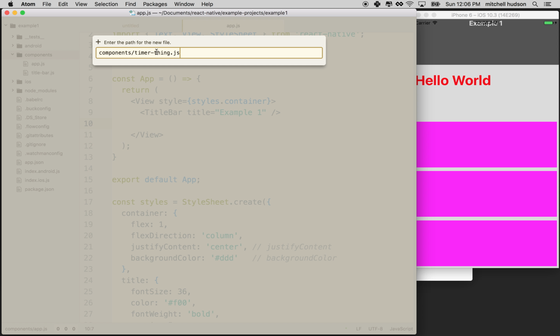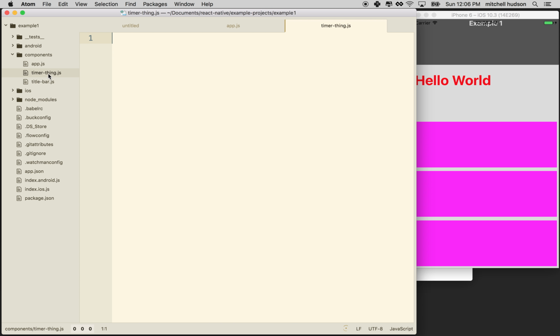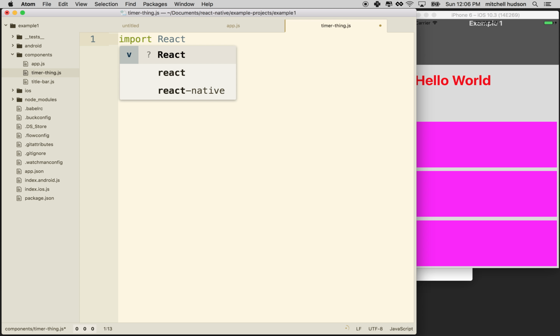I'm just worried that timer is a pretty generic name. It might be used for something. So timer thing will be our name. I'll save that. I've got it in my components folder. The first thing we'll need to do is import our default stuff. So we need to import React, and the component will be a stateful component, so it needs to import Component also from React.